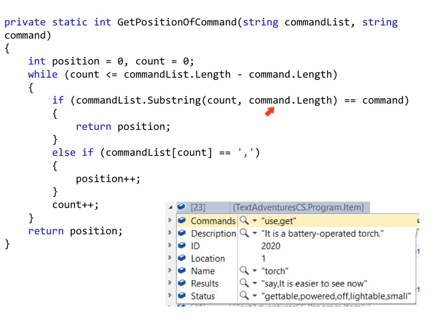So the loop can stop 3 characters from the end, which is why we've got the minus command length, which is 3. Because if it hasn't found the command by then it mustn't be in the string. If the substring is in the command, it returns the position at which it found it. If the substring begins with a comma, the value of the position is increased by 1. The position is the position of the command in the list of the commands, not the position of the first letter indicated by the count. In this case, the get command that we're looking at here is in position 1 because counting starts at 0.